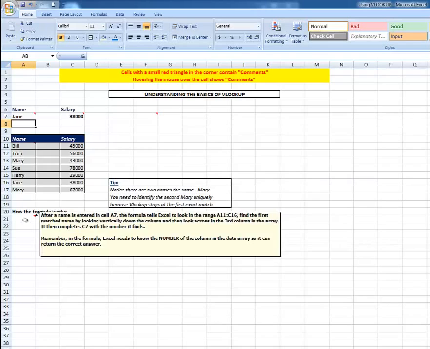So how the formula works again is this. After a name is entered into cell A7, the formula tells Excel to look in the range A11, in fact it is C17, my mistake there. Find the first matched name by looking vertically down the column and then look across in the third column in the array. It then completes cell C7 with the number it finds. Remember, in the formula Excel needs to know the number of the column in the data array so it can return the correct answer.